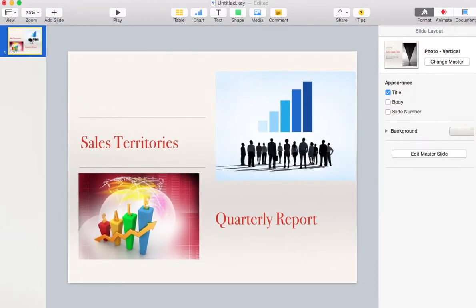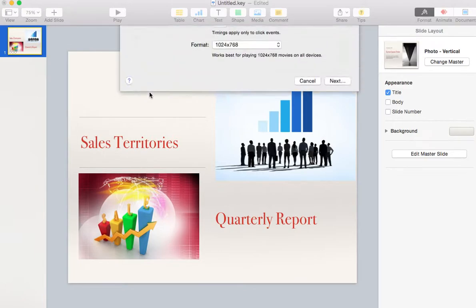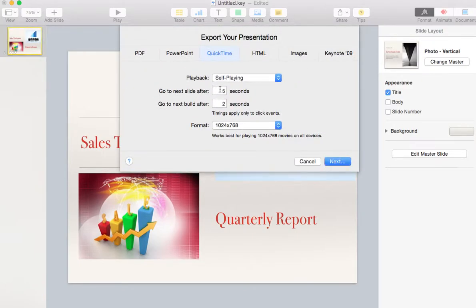What we need to do is to save it as a QuickTime. File, Export to QuickTime. Change Go to Next Slide after 0 seconds, and the next Go to Next Build after 0 seconds. That's important because it keeps the file size small and makes it so that there's minimal delay before and after the slide is displayed by GesturePresenter.